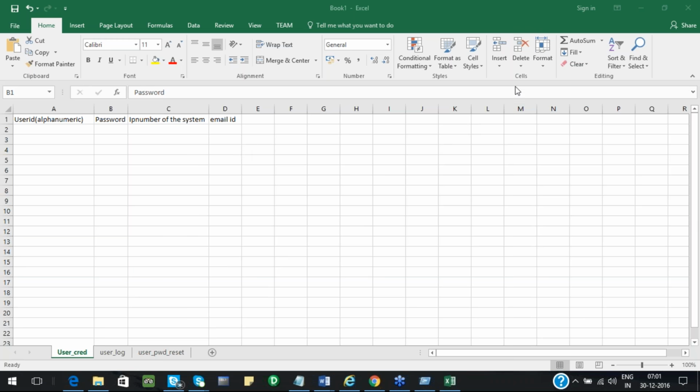All right. Now coming back, password, so what's the characteristic of password? It can also be alphanumeric, right? So alphanumeric. IP address is numeric, correct. But you have dots in the middle, right? So you cannot say it is numeric. It is again alphanumeric. Okay. Email ID is also alphanumeric.